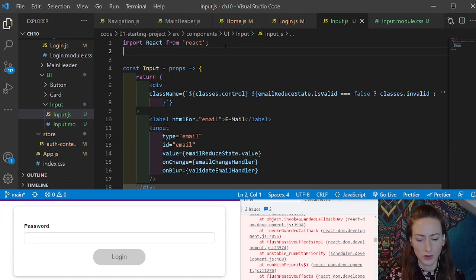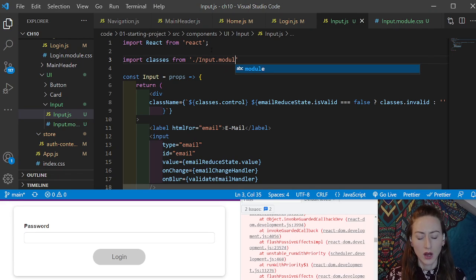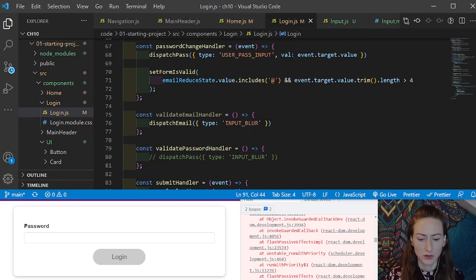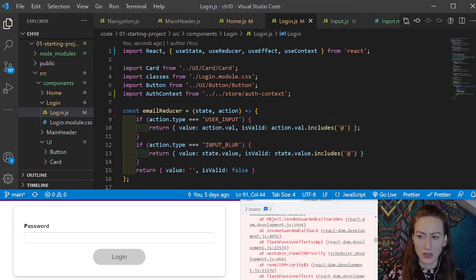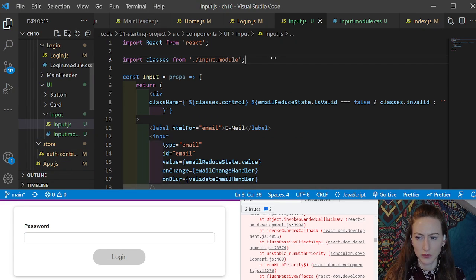And we can just import this so we can use it. So import classes, we can just call this whatever we want, classes, styles, from input module dot module. Okay, and I think we need .css as well. So let me just check. Yeah, we do .css. So in our input.js, we will import, and we need the .css as well.